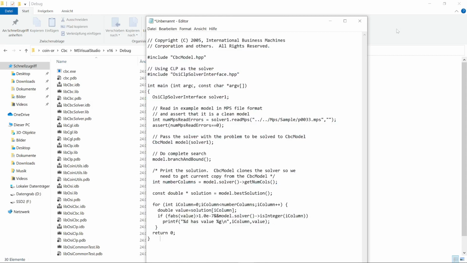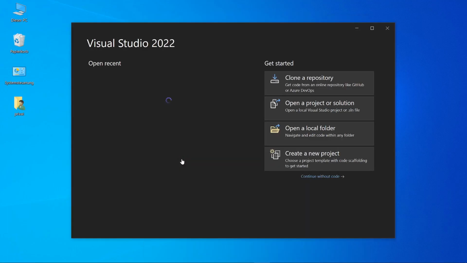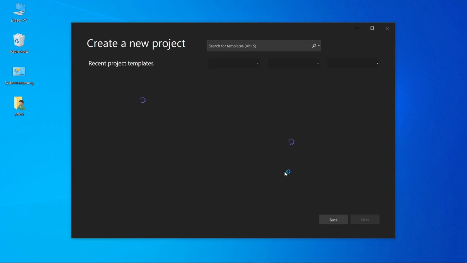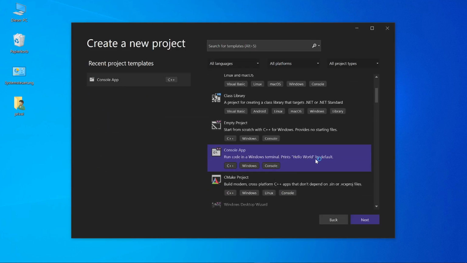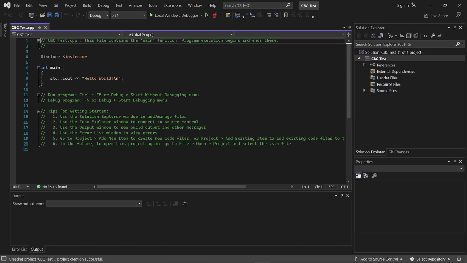It's a standard working example, and fire up Visual Studio, because we are creating an empty project. So create a new project. We use a console app, which is just hello world. So a console app on Windows. We click next, call it for instance CBC test, and put it on the desktop. I prefer to put solution and project into the same directory, but this is up to you. Now we click create.